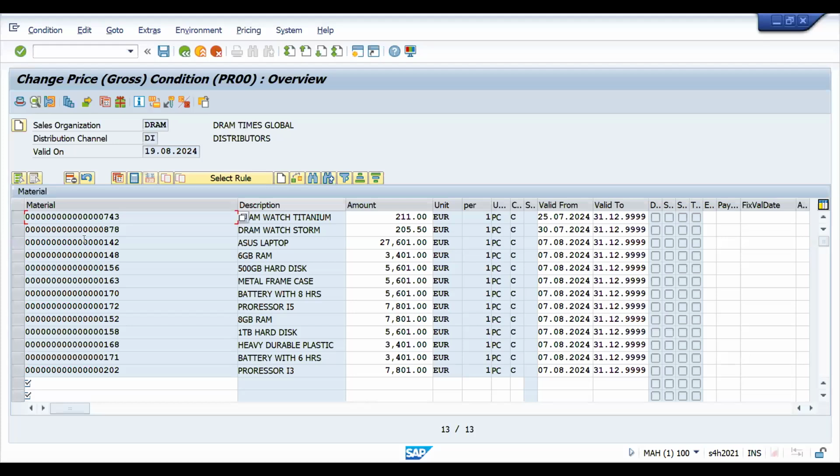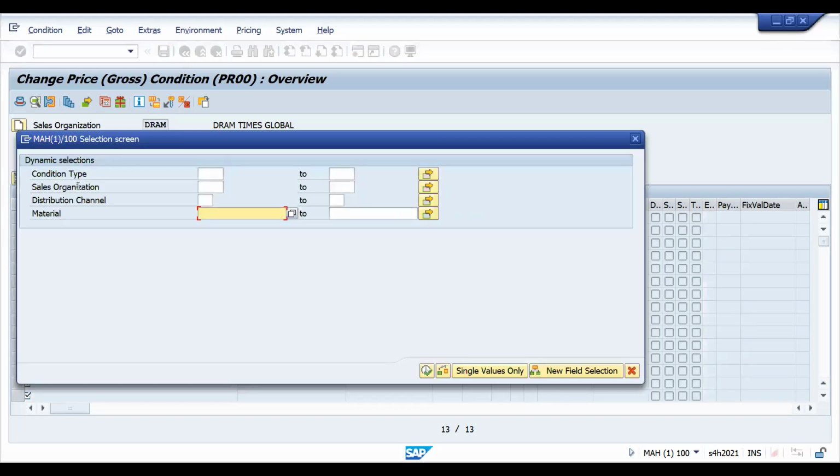Suppose you would like to filter either based on condition type or distribution channel, or maybe based on the material. For example, if you click here, this is the filter it is showing: condition type, sales organization, distribution channel. If you look at this, the key field is material, as of now.